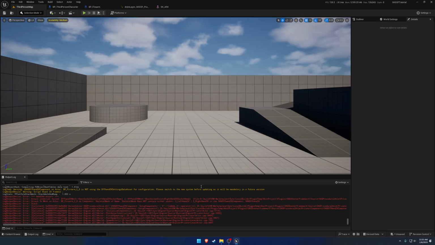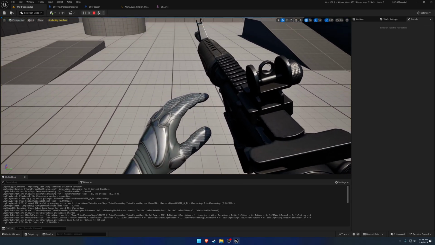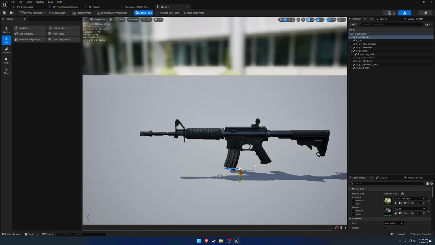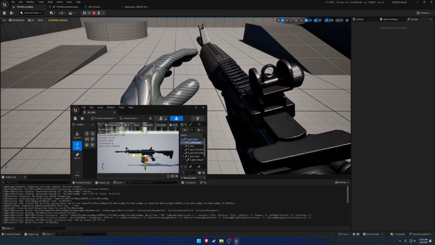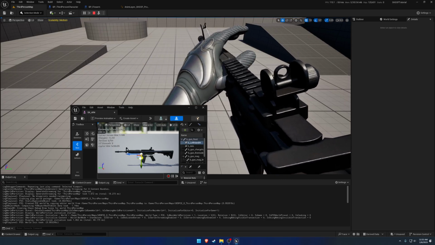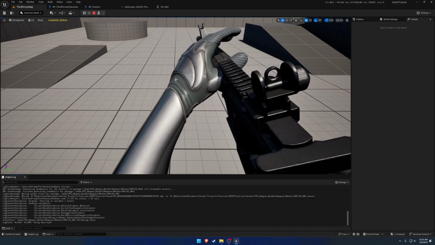So now go ahead and clear the log. When I press play, you can see there's the left hand. Now there is more we have to do, such as the pose, but we can actually get it semi close. As you can see, it moves it around, kind of how you would want. So that's the first step.